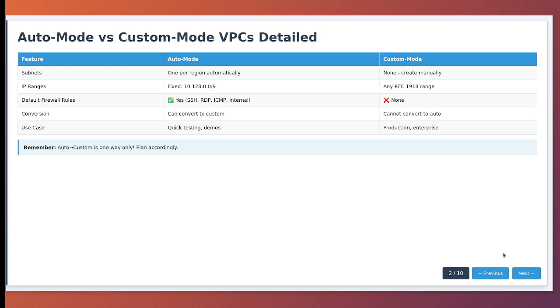A custom mode VPC, on the other hand, starts completely empty. No subnets are created automatically. Not even one. You have complete control over subnet creation, including which regions to use, what IP ranges to assign, and when to create them. This gives you maximum flexibility but also means more initial configuration work.